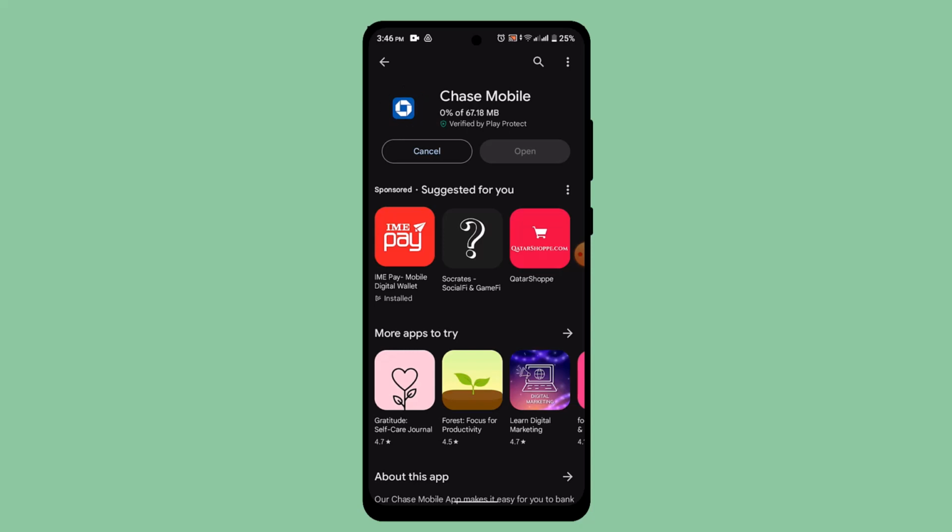So after the application is completely installed, click the open button, and then it's going to direct you to the official site, which is going to show something like that: sign up or login. So in order to create an account, you'll have to tap the sign up button, and similarly, in order to log in, click the login button.